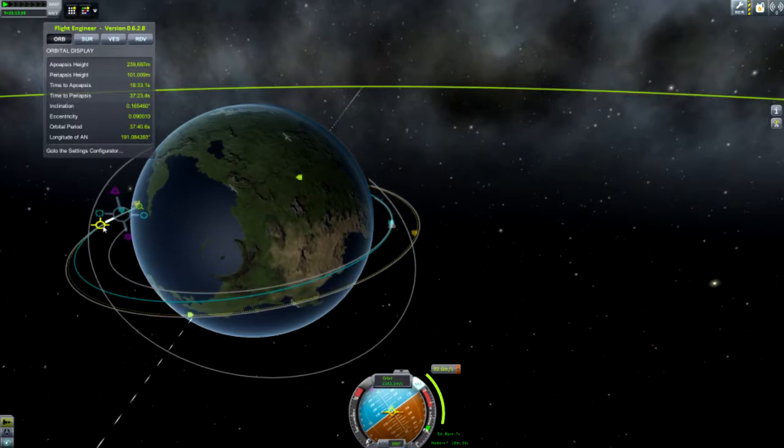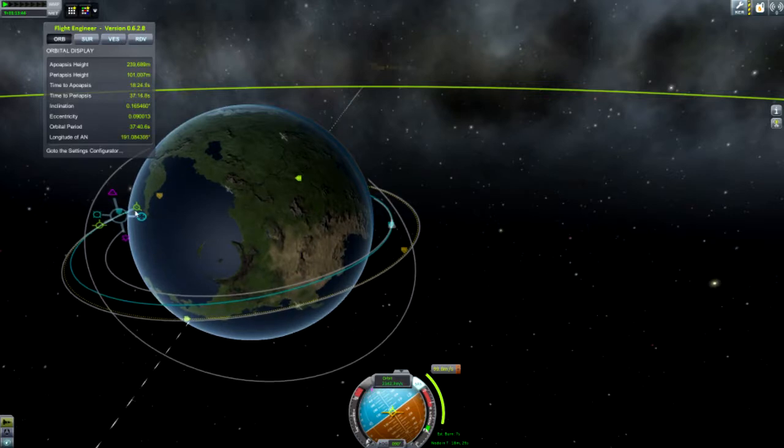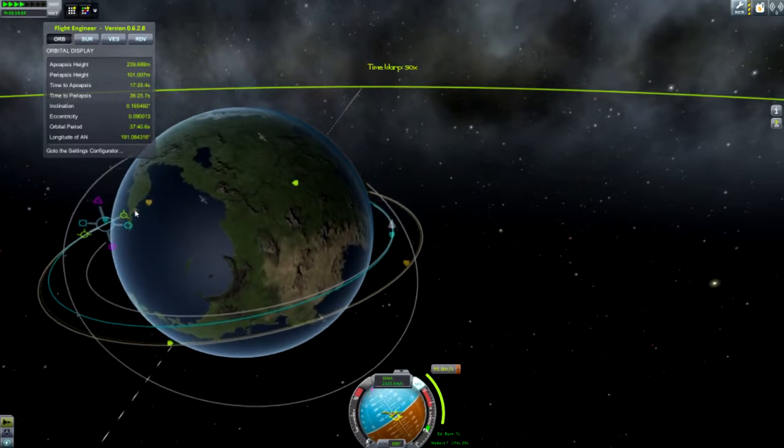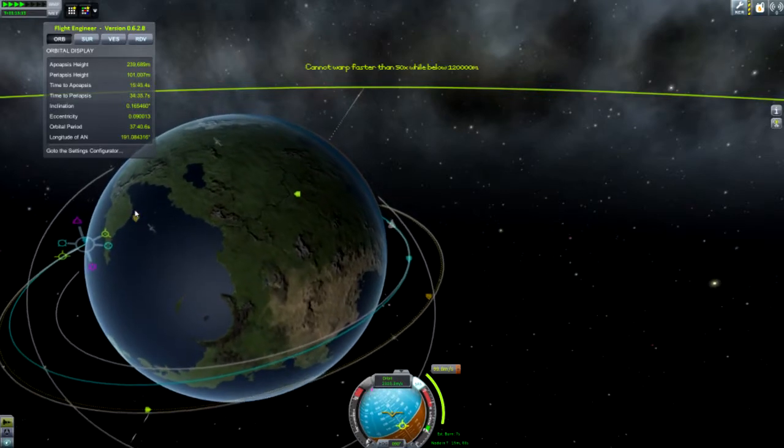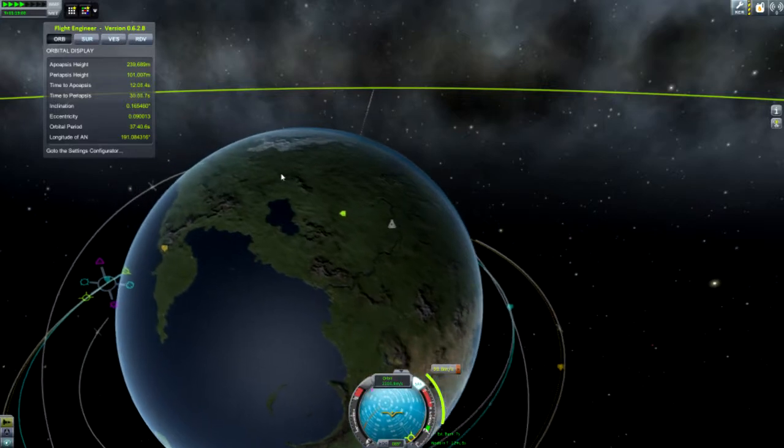And this is called a Hohmann transfer, I believe is what this is called. Transfer orbit is just the same thing. So there we go. Zoom around to the other side. I don't want to just go this speed.